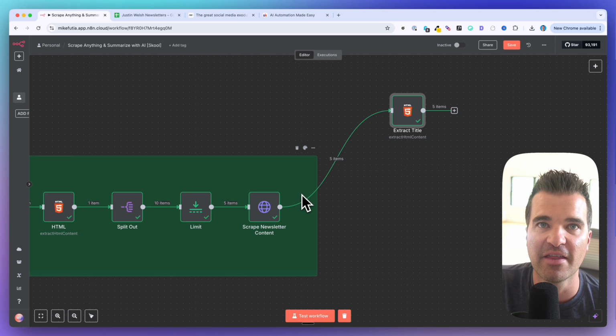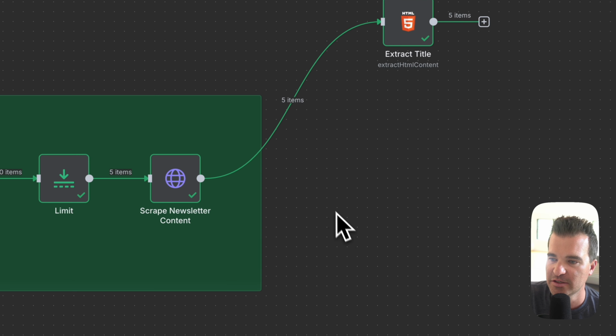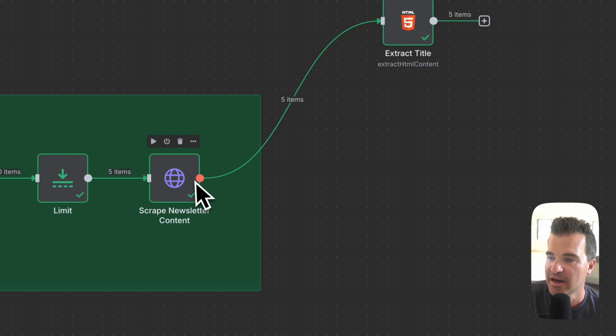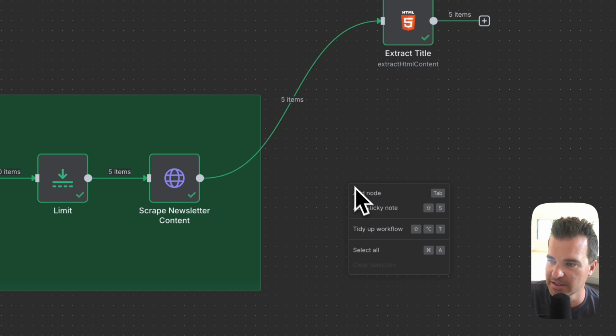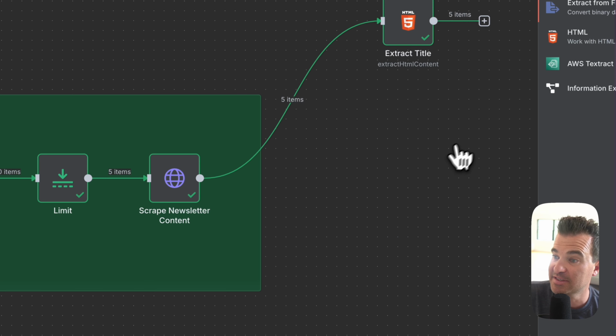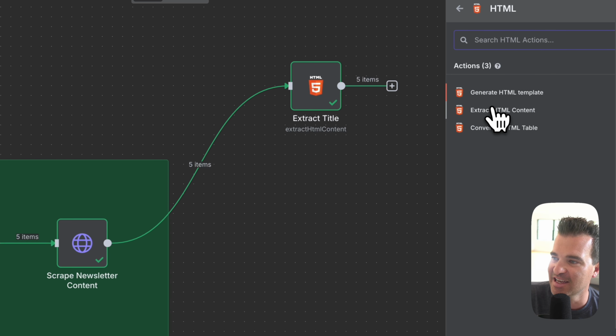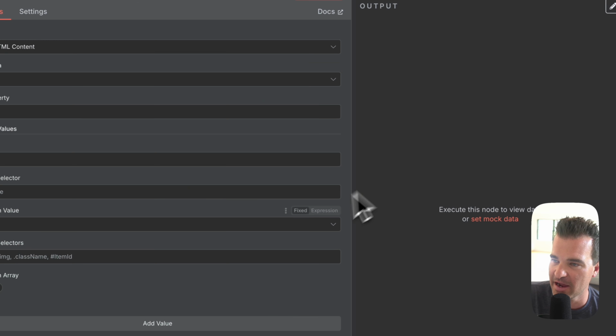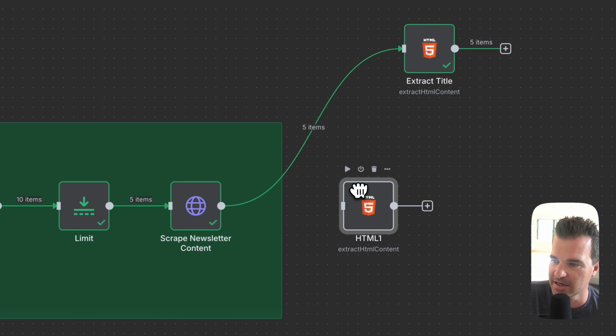All right, now that we've got the title extracted, we need to extract the text of the blog post, right? So let's add a new node here. It's gonna be the same one, by the way. So extract and then extract HTML content. So let's connect that real quick.